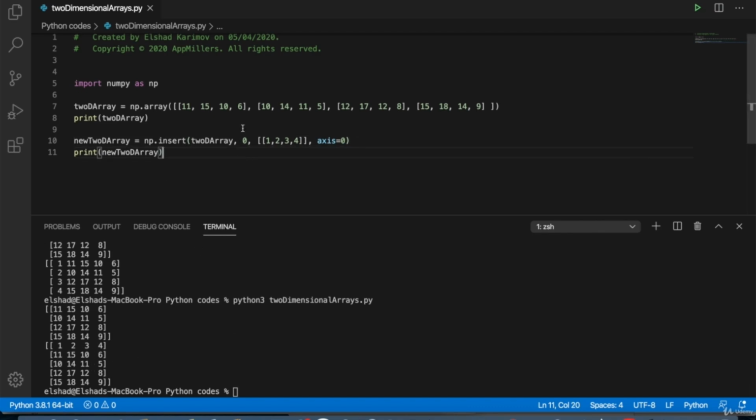For example, if we don't want to add this row in the first position but in the second, we just need to change the index over here, save it and run it. You will see that it's added in the second position. The first row was like this, and it stays as it is. But the second row moved one step down, and this newly added row is added over here. So by changing this index, we can add the row anywhere we want.